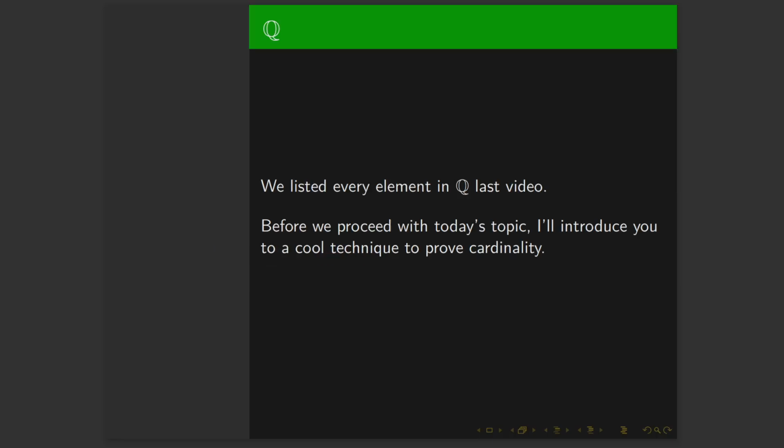So last time we came up with a systematic way to list every element in Q, or every single rational number, and the technique we used is dovetailing. Before we actually continue with the cardinality of R, there's a cool technique that I want to show you on how we can prove cardinality.